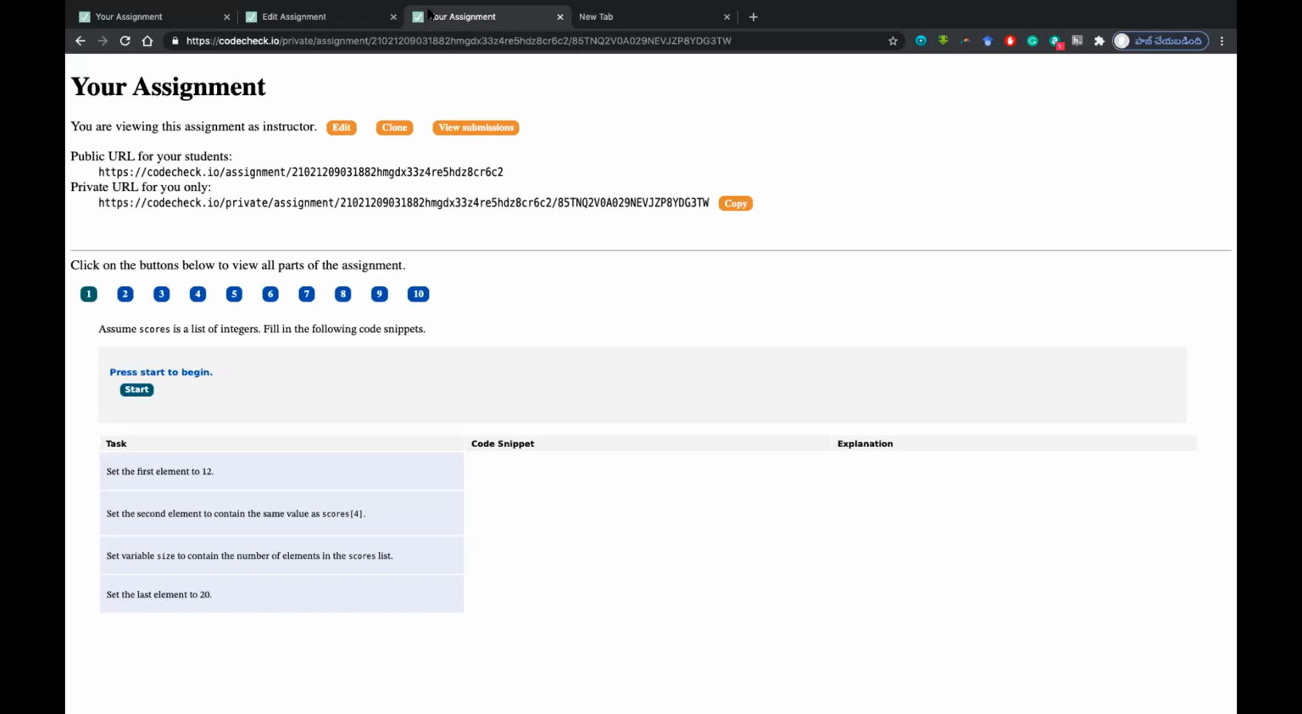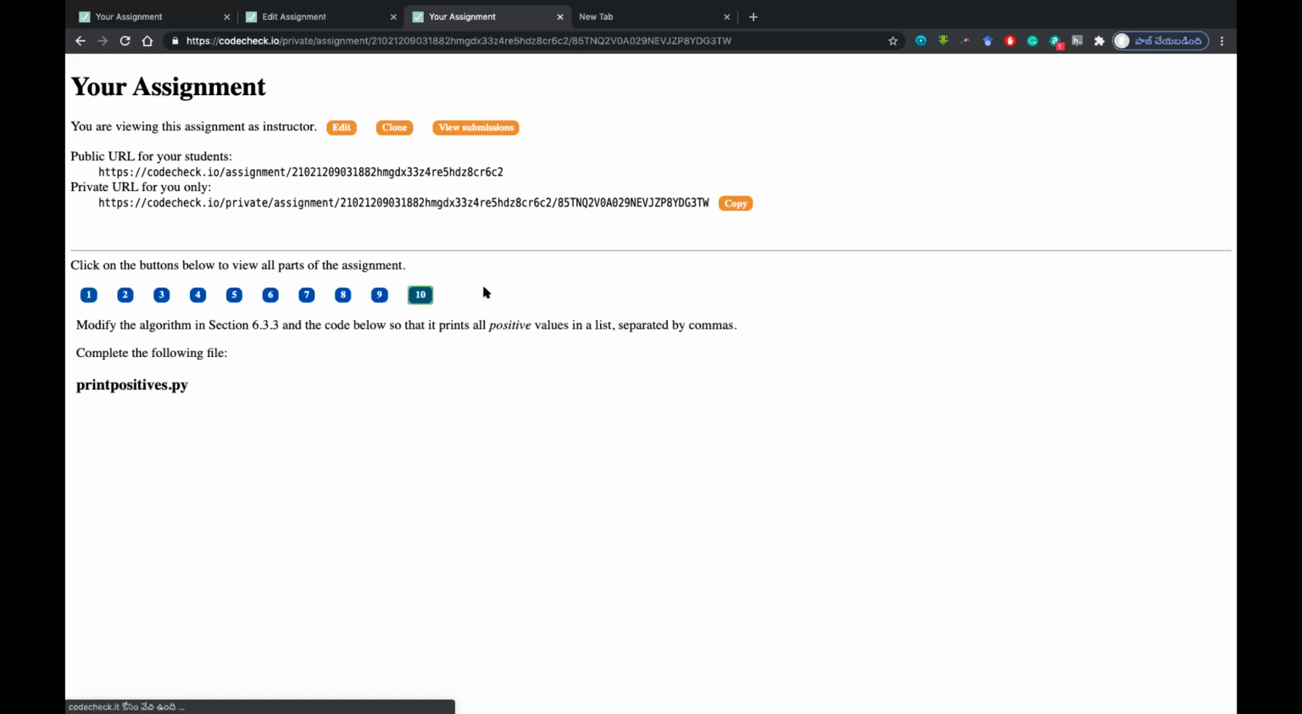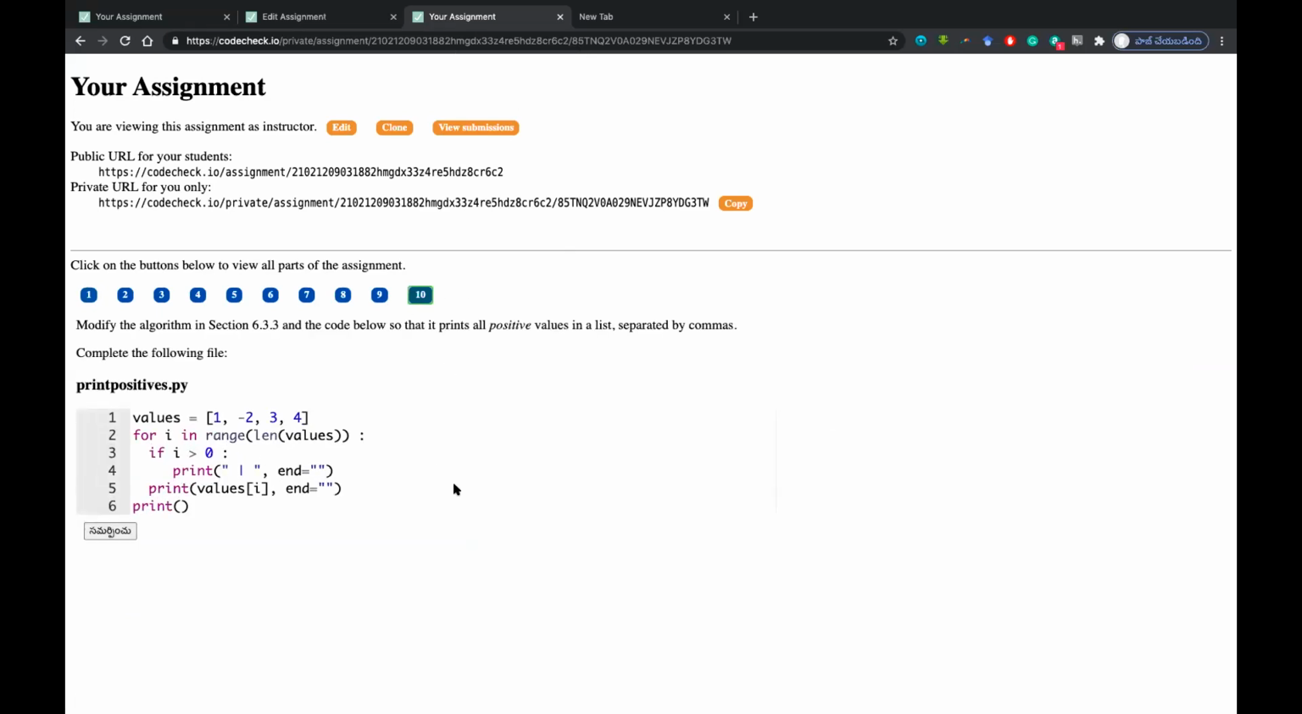Sir, in the last question, for the last test case, it is printing a comma after 18 and it should not. How can I stop that? Prevent it from printing the comma. What it says is: modify the algorithm in section 6.3.3 and the code below so that it prints all positive values in the list separated by commas. Complete the following file.